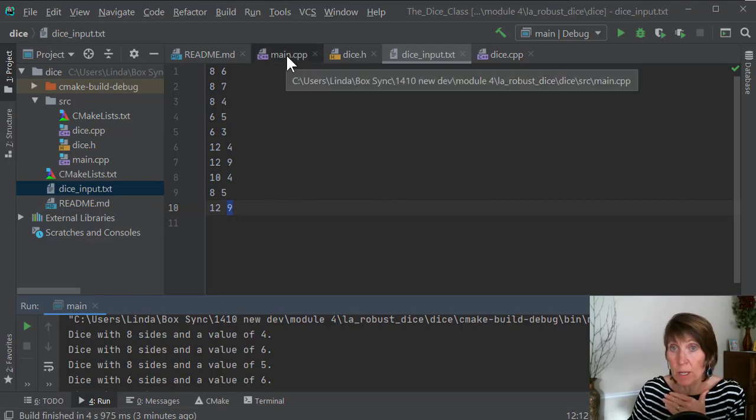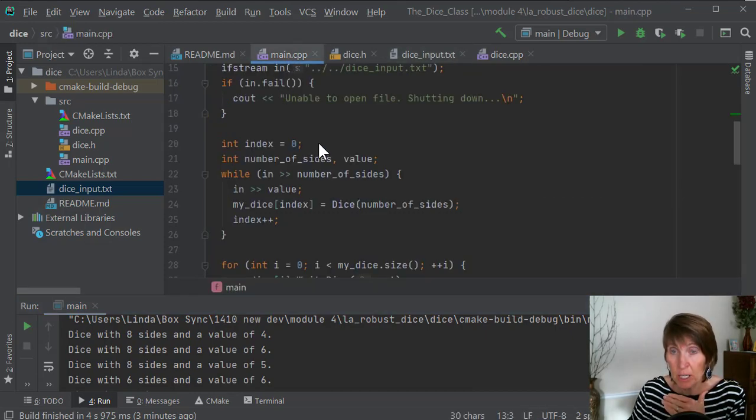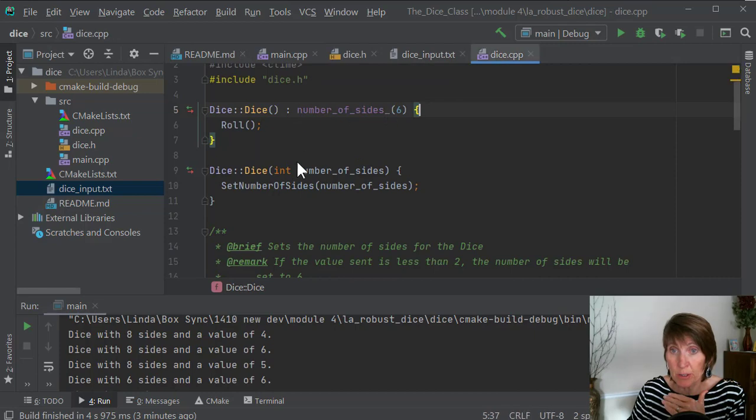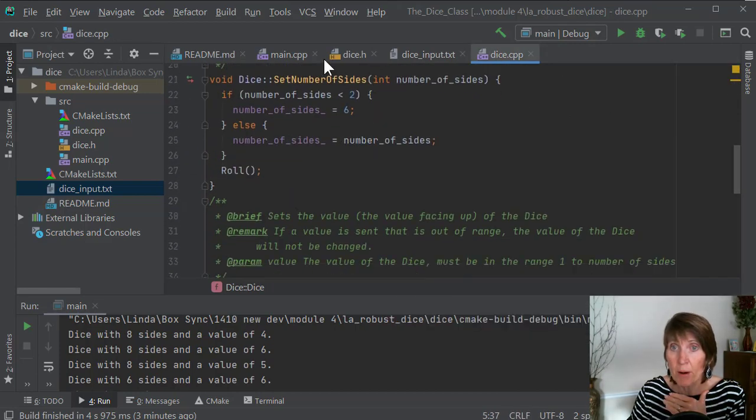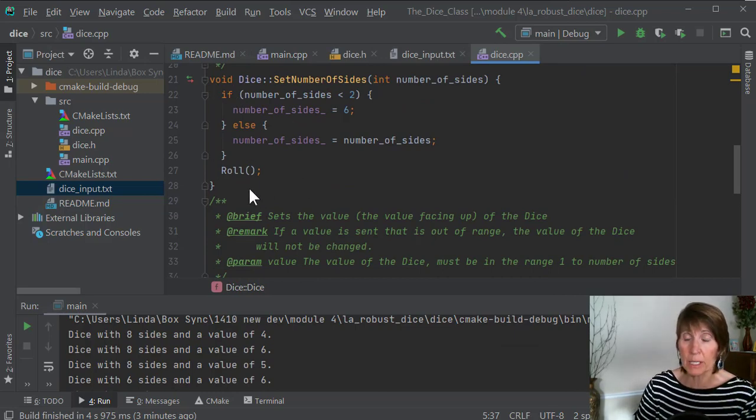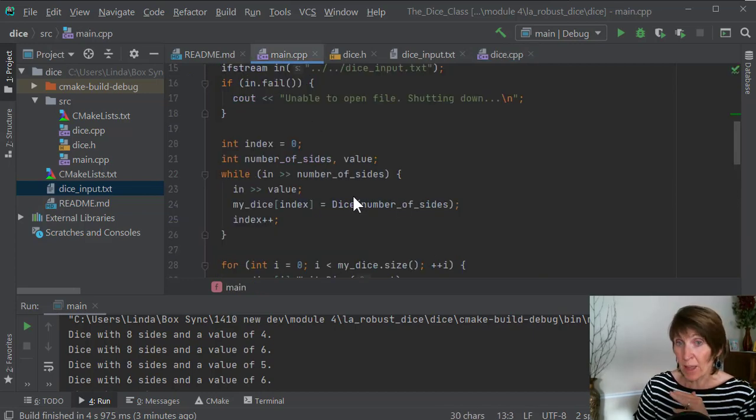And that's because when we call that constructor, what does that constructor do? So it's this constructor with number of sides. It sets the number of sides. And part of setting the number of sides is calling the roll method, which randomly generates that number. So that doesn't work for the value. So what we can do is we can create this dice and then we can call the set value method.